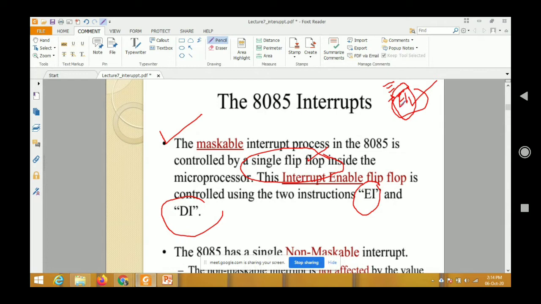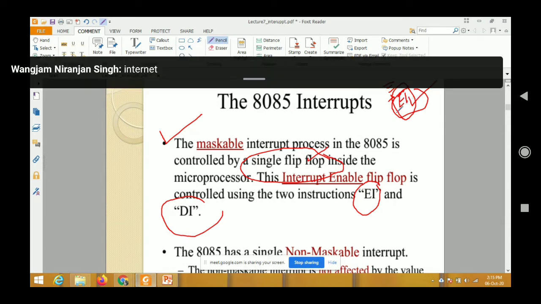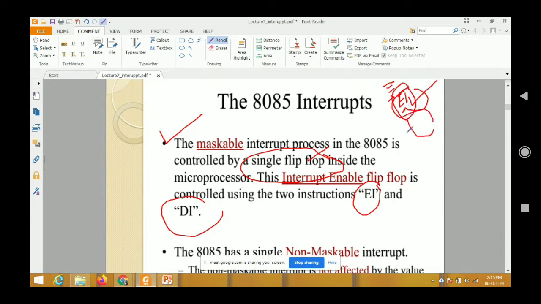And again, after the interrupt is generated and completed, control returns back, so I need to disable it again. I can disable that interrupt at that particular point of time. So we can enable the interrupt and we can disable the interrupt.